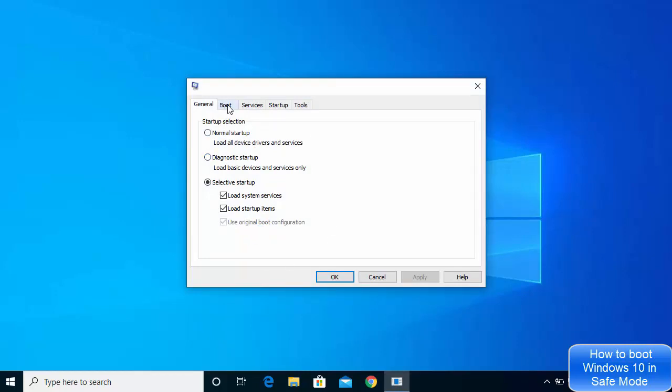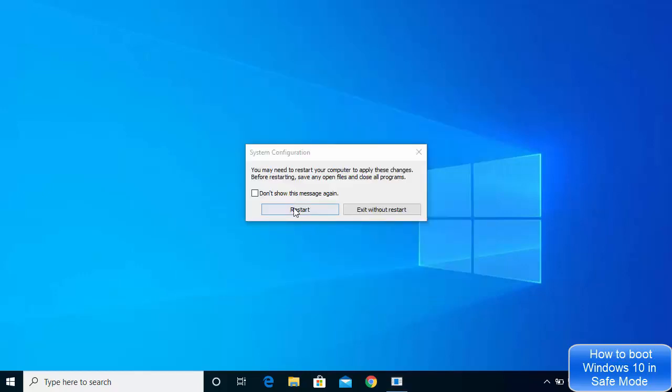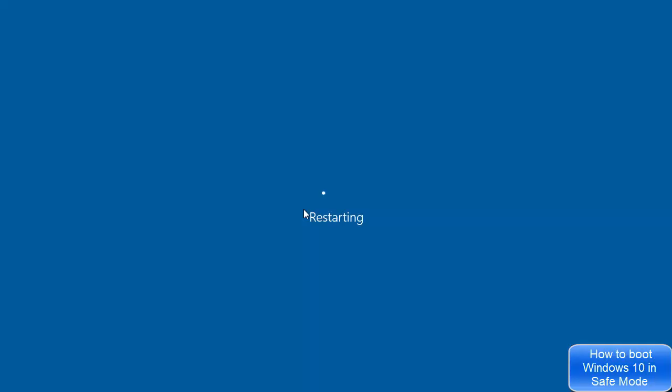Now you will see this boot tab here. Just click on this boot tab and then click on safe boot. Check this checkbox which says safe boot, then apply and click OK. Then click on the restart button here, which is going to restart your computer into safe mode.